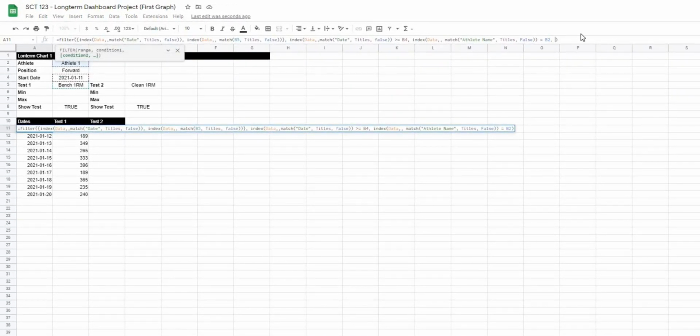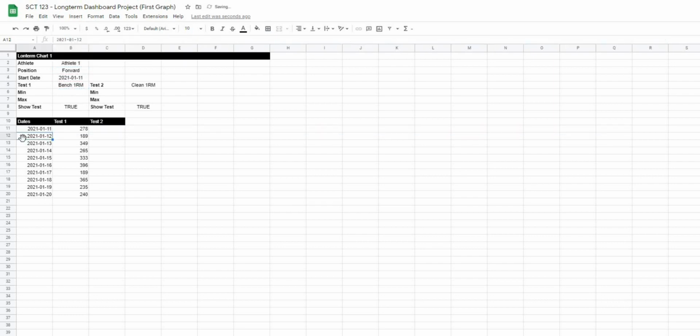So I'm going to type comma, index, open that up, data, comma, comma, match. And this time what I want to match for is that the test, this first test, B5, comma, titles, comma, false, is not blank. So I want to match that there are actually values in that test. I hit enter, and it shouldn't actually change anything.